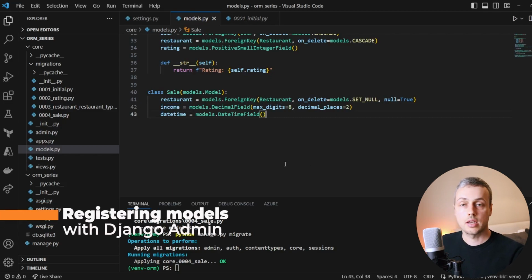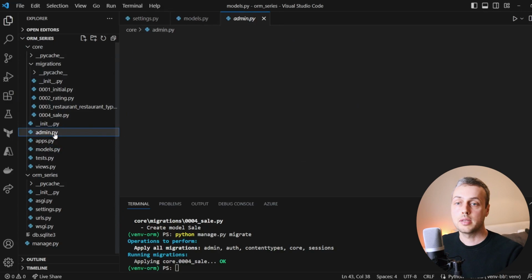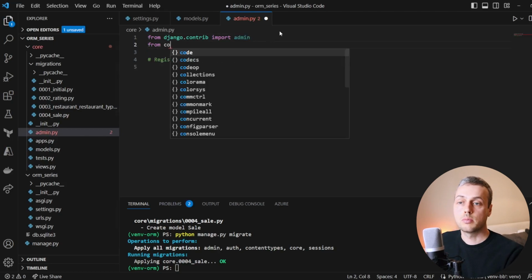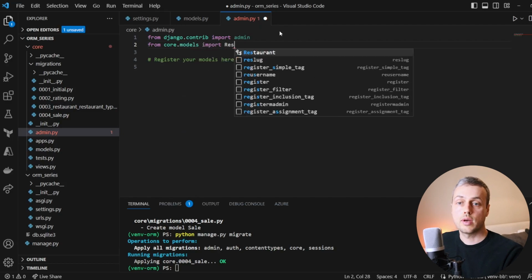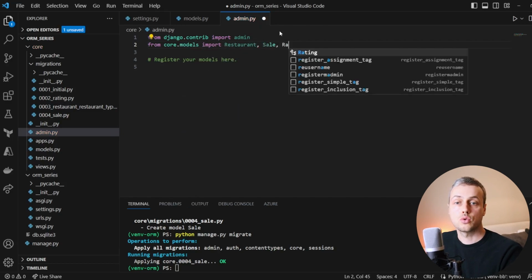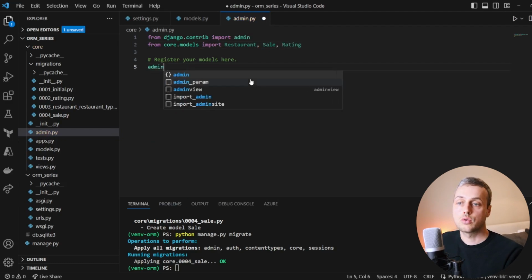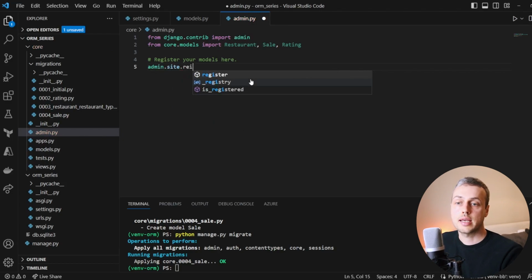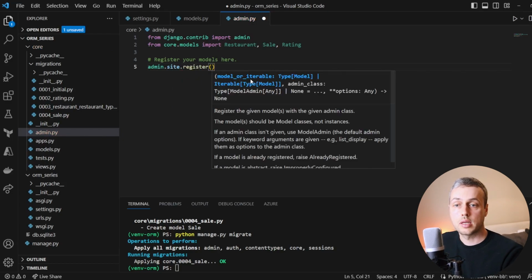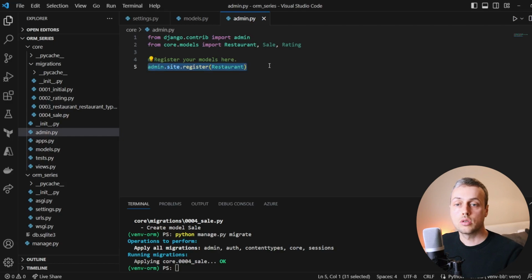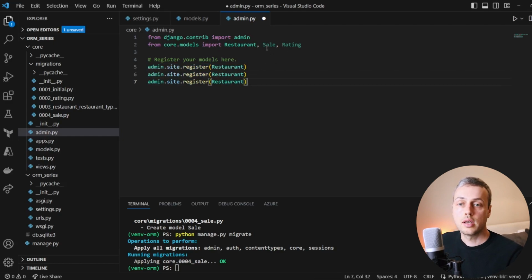So let's finish this video very quickly by going to the core application's admin.py file, and what we're going to do is register all of our new models in Django's admin interface. So let's go to the top here, and we're going to import these models from the core.models module. We're going to import the Restaurant model as well as the Sale model and also the Rating model. And a very simplistic way to register each model in the admin UI is to write this code here, where we write the function admin.site.register, and to the register function we can pass the model that we want to register in Django's admin UI. So here we register the Restaurant model, and I'm going to copy this to the lines below, and we can also register the Sale model and the Rating model.